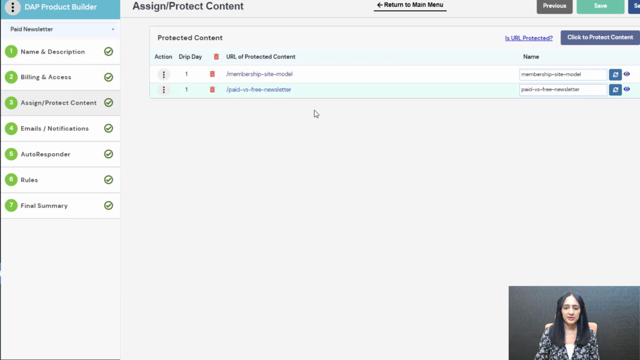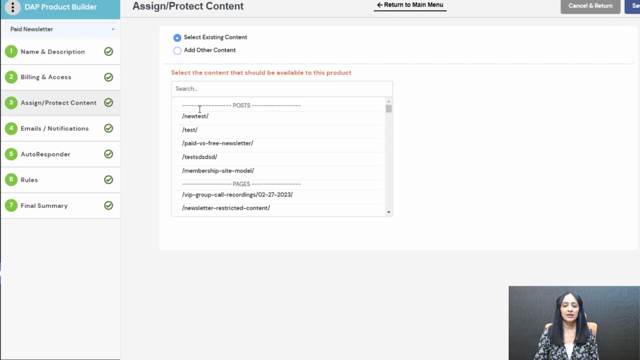I'm going to show you how to do this. All right, so here is where you can just protect your content. To protect content, just go here, click to protect content, and select what content is going to be part of this product. It will show you all the WordPress content you have on your site. You can select it, and you can protect it and make it part of your product, right?